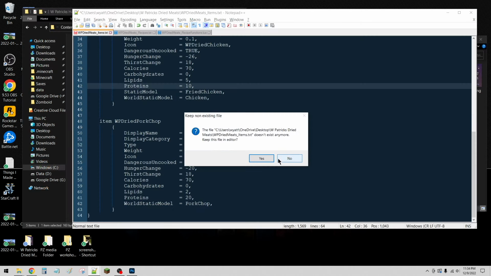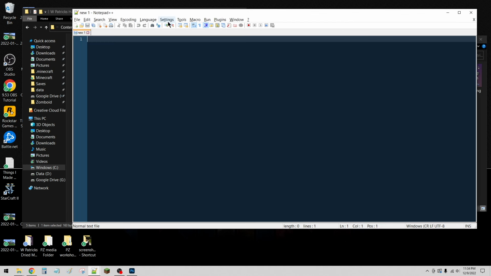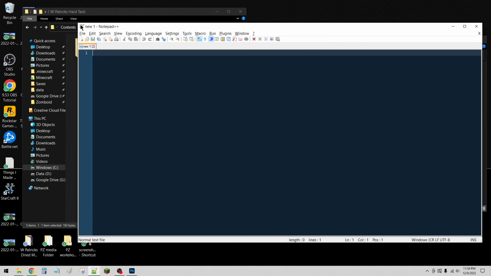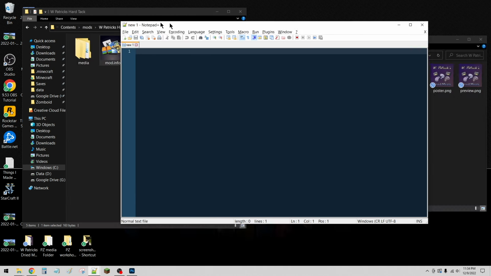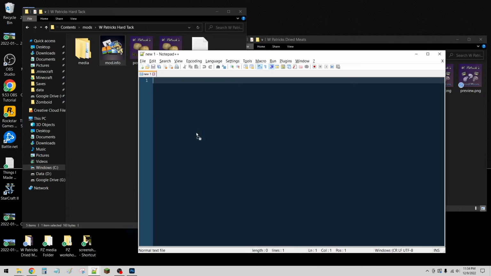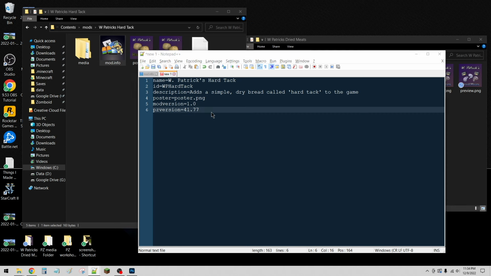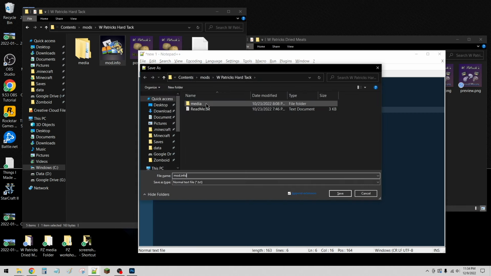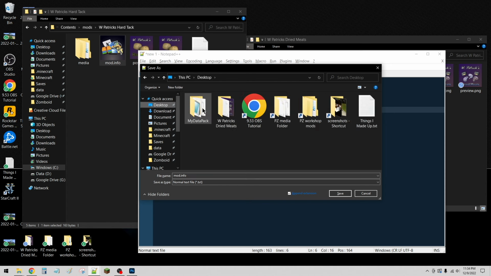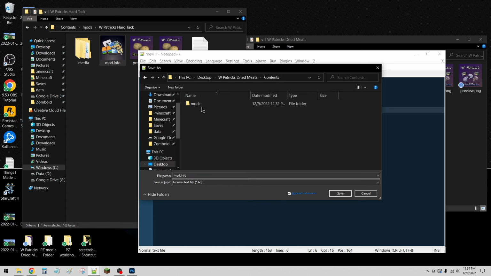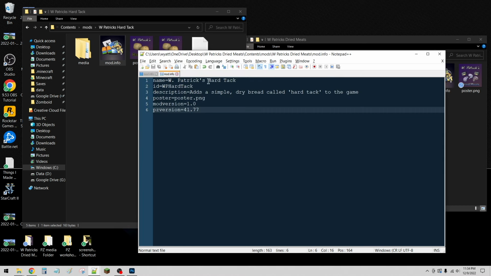I forgot I moved those into the subfolders so they no longer exist in here. So we're gonna drag this in there, copy everything, new file, paste, and we're gonna save it as mod.info inside of desktop. We're gonna navigate there, okay? Right here. Mod.info, save. Now, instead of hard tack, since like I said, we're gonna just change the info.